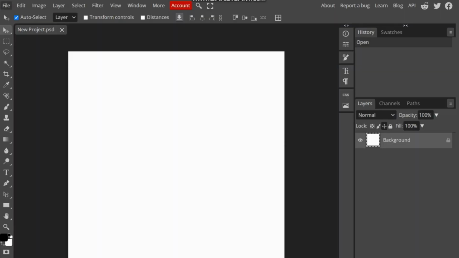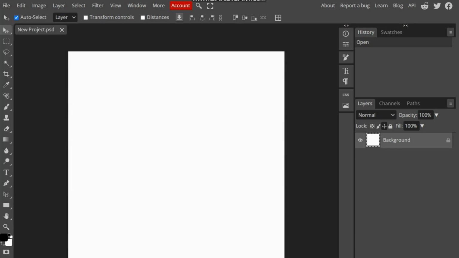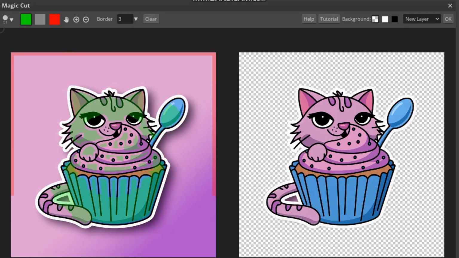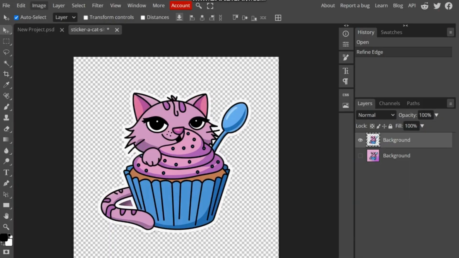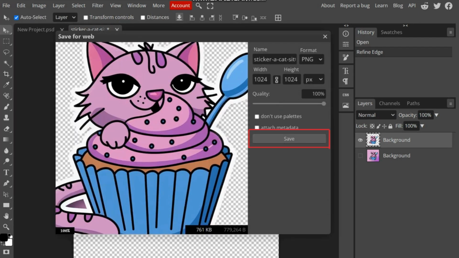To import your sticker, click on File and select Open. Choose the file you want. To remove the background, click on Select, and from the drop-down, choose Magic Cut. It will instantly remove the background. Click OK. Then click on File, choose Export, select the PNG format, and click Save to download it to your device.